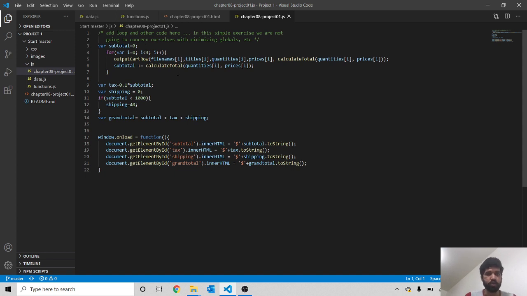And in the for loop, we have called the function outputCartRow, which has the file names, titles, quantities, prices, and calculateTotal, which has two variables, quantities and prices. And the subtotal will include the calculateTotal with the quantities and prices, which will be added into the subtotal. Then for taxes, it will multiply by 10%.